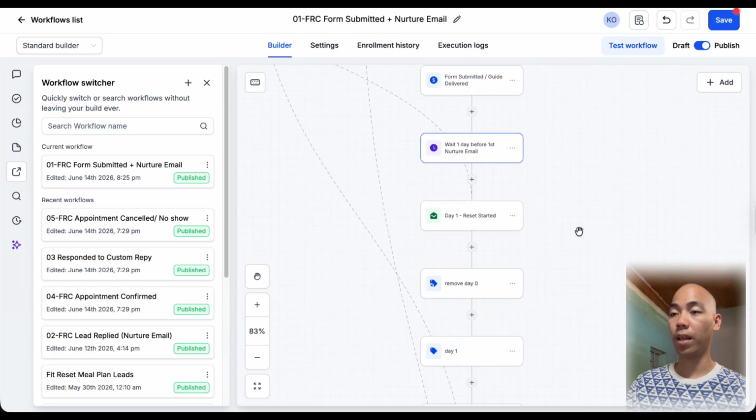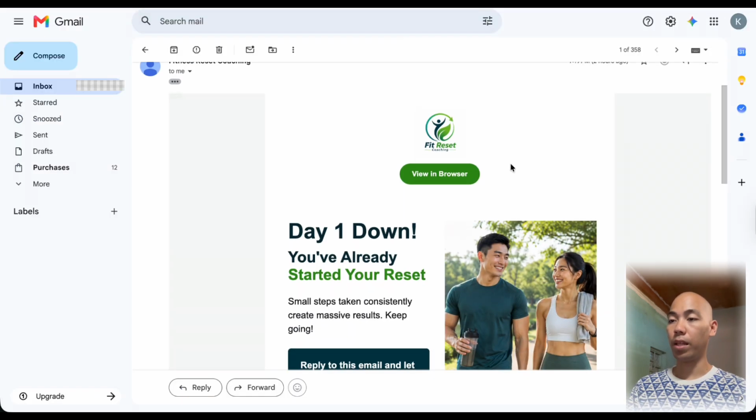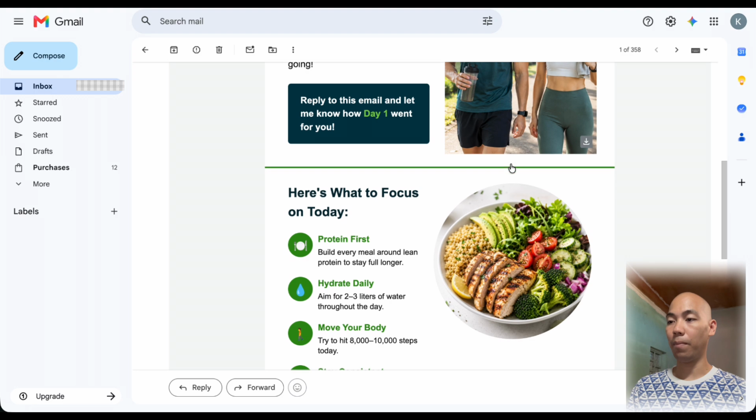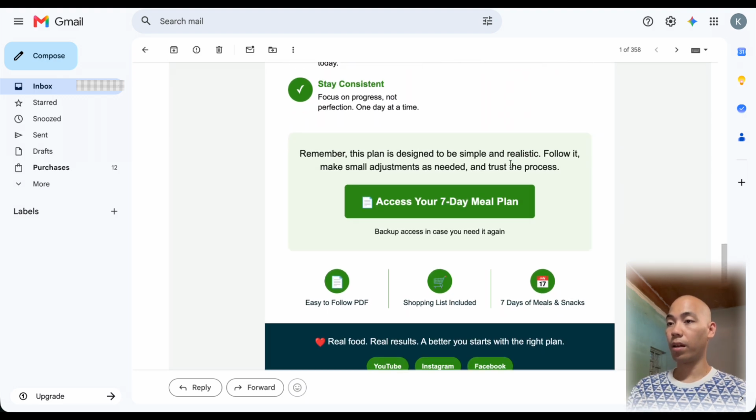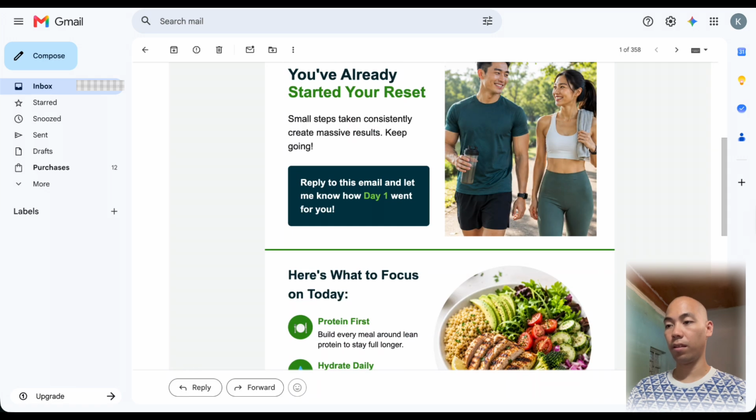Then let's assume that it's been a day since I received the first email, the thank you email. So the first nurture email will be delivered saying blah blah blah, and as you can see, this is a well customized email. It includes graphics and images and it looks very awesome. I read it and just ignore it.